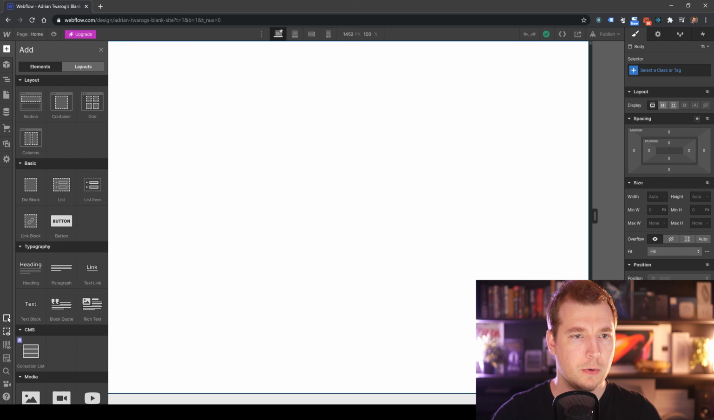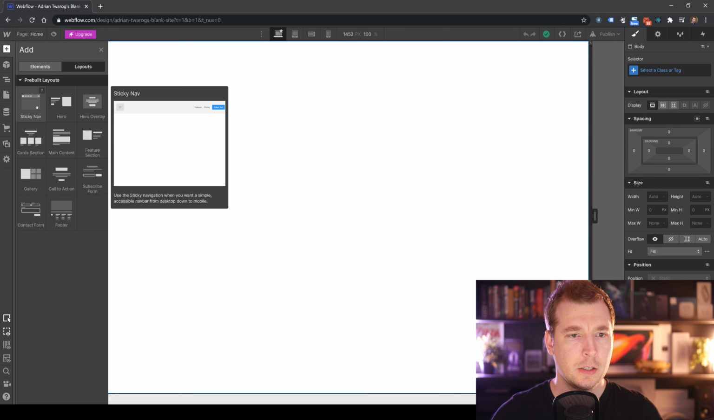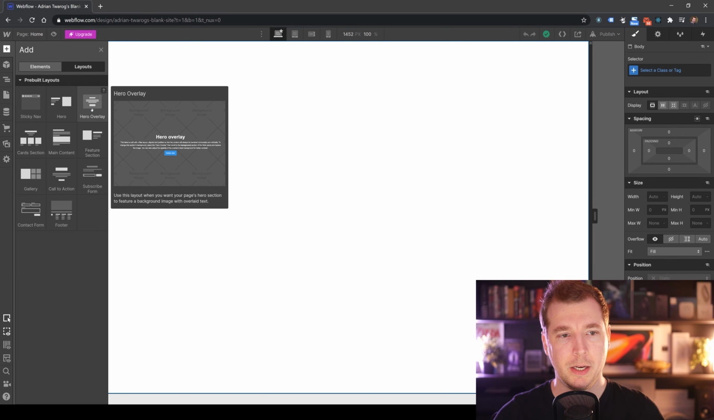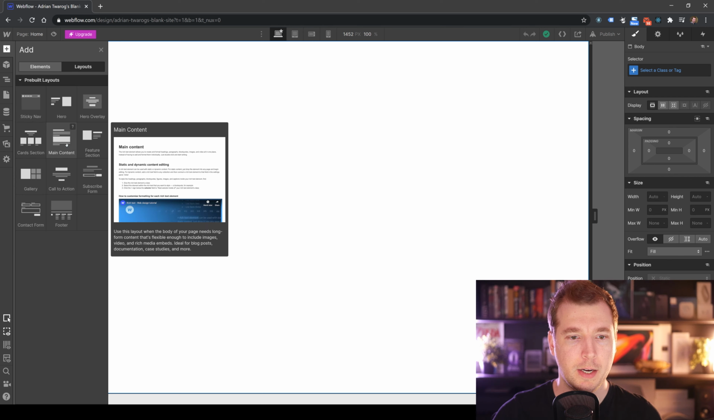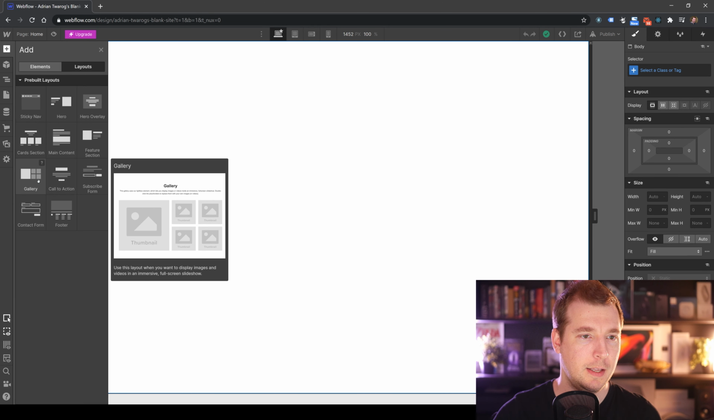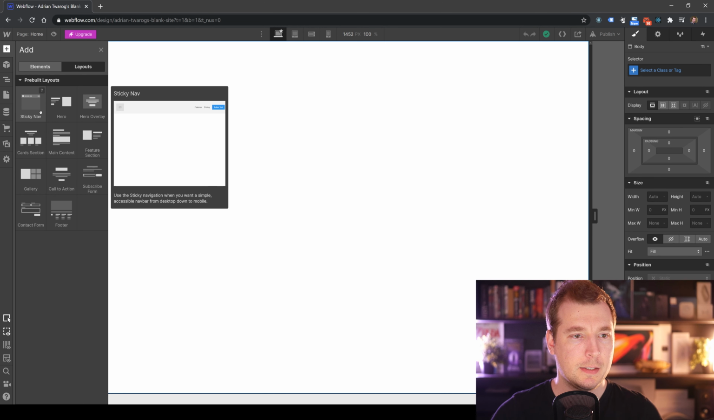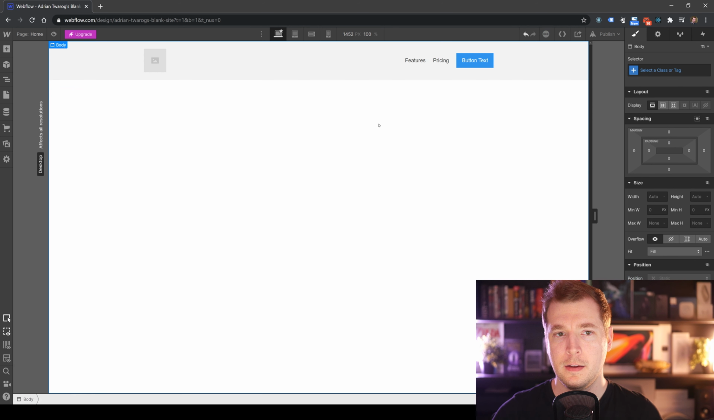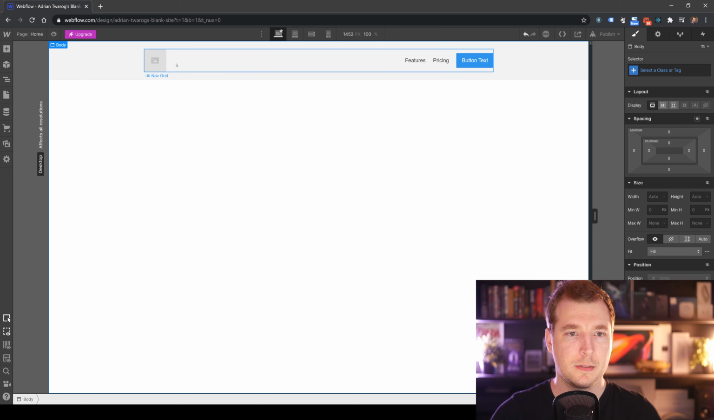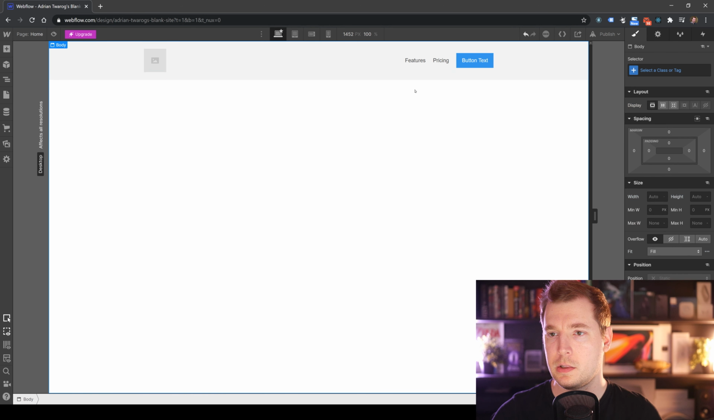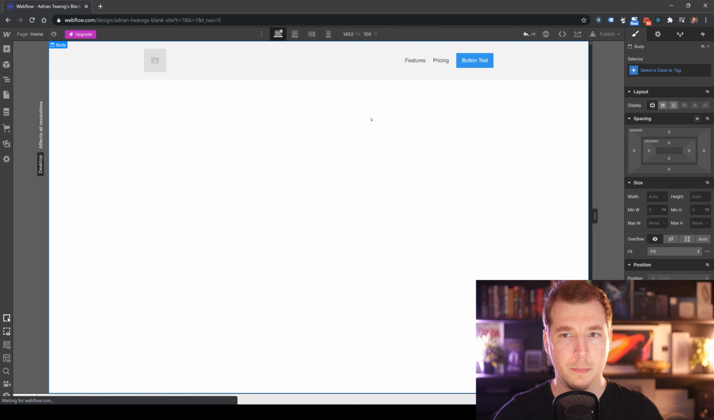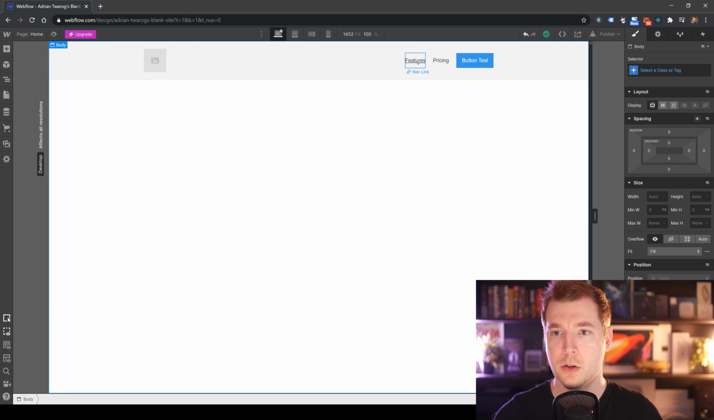Let's have a look at what we get if we select layouts. So for layout, it looks like we get some pre-made component sections that already have some components in there, and that's pretty cool. In this case, I might pull over this sticky nav and just select it. And here we straight away get some navigation. So here we've got a section for the logo. We've got 2 links here and a button. So I'll be interested to see how we can edit those.